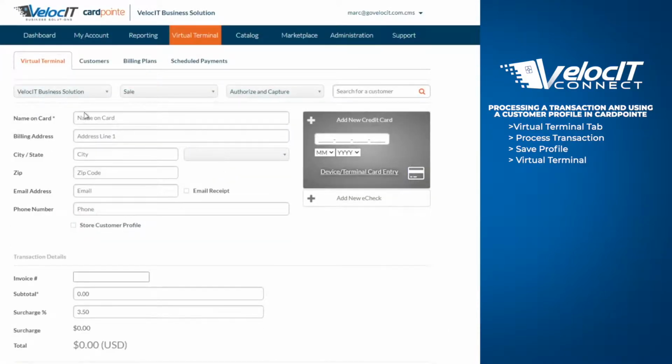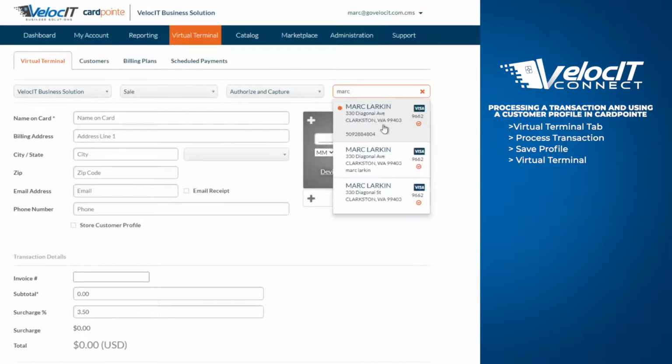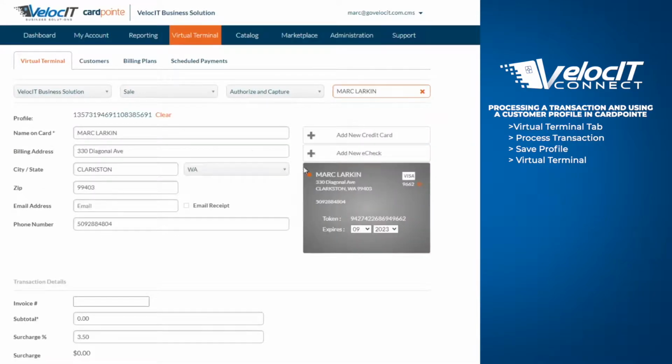So a really handy thing we can do now is because we have saved that customer, we can either click on the customer's tab, but since I already know the name, we'll just type that in here, and you can see here that looks like we have a few of these cards actually saved, but we're just going to choose the first one here, and it's going to pre-populate all of this information.